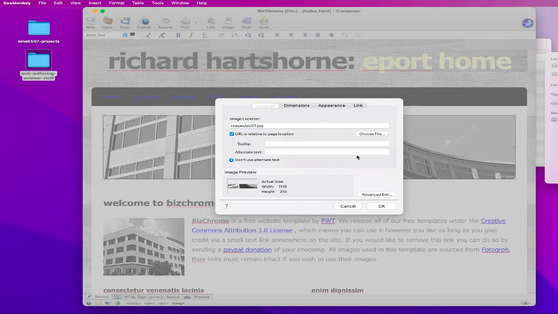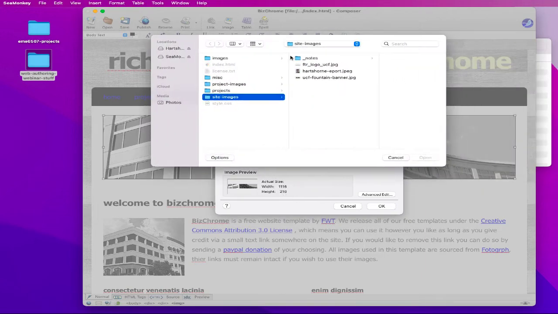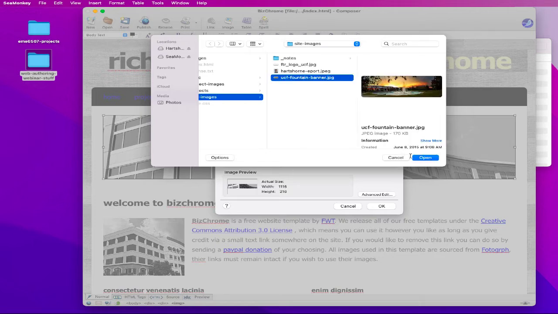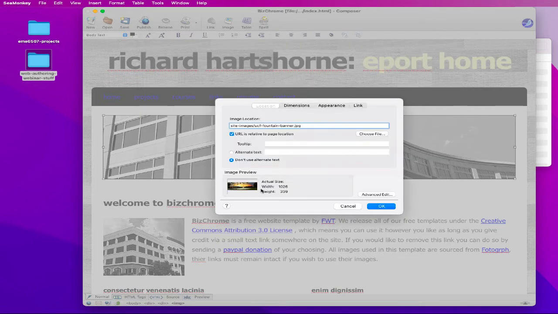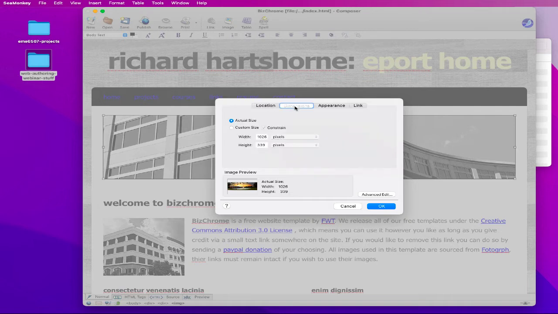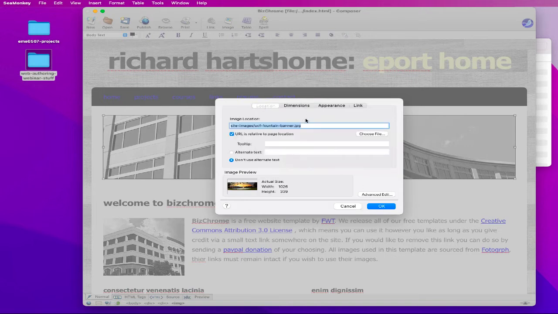So I'm going to choose my file, and I've already picked one out. I knew it was going to be a banner type image. So I picked this UCF fountain banner, and you see it's 1026 by 339. So what I'm going to do is click on the dimensions tab, click custom size, unconstrain, and go 1116 by 216. Then go back to location here for the alternate text. I'm going to call it UCF fountain, and I'm going to click OK.